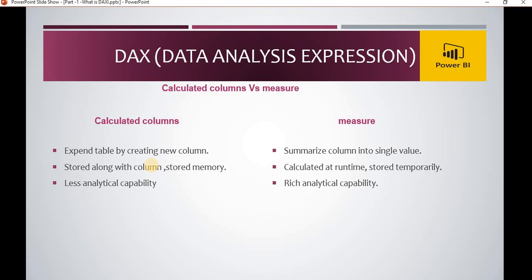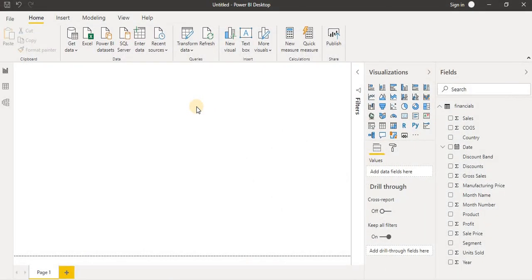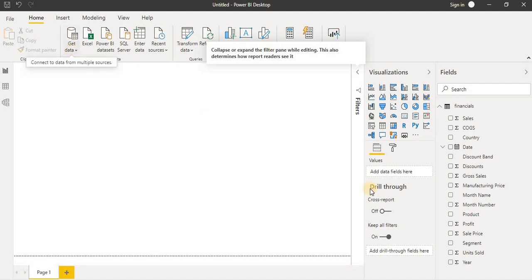Now let's understand how we create the calculated column and the measure column. I have already installed the Power BI Desktop application on my system, and in the Power BI tutorial series we have seen how to install Power BI Desktop. I recommend you watch that tutorial to see how we install it and how we get the data from the data source.